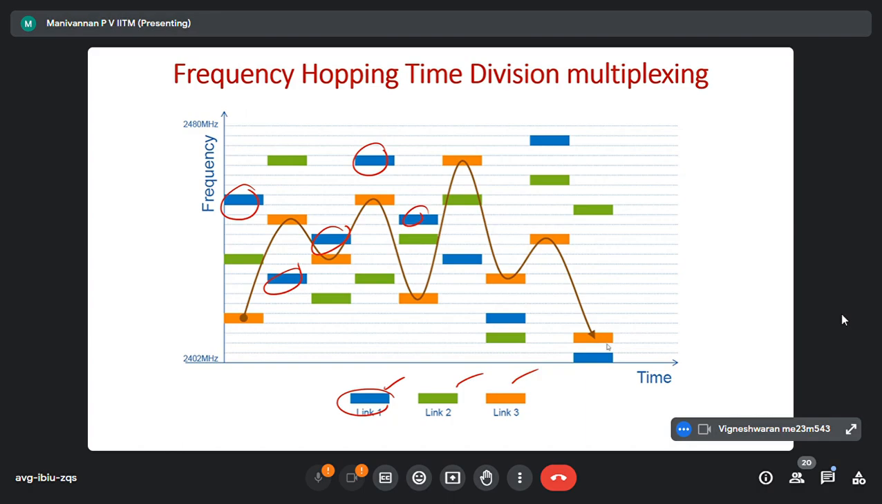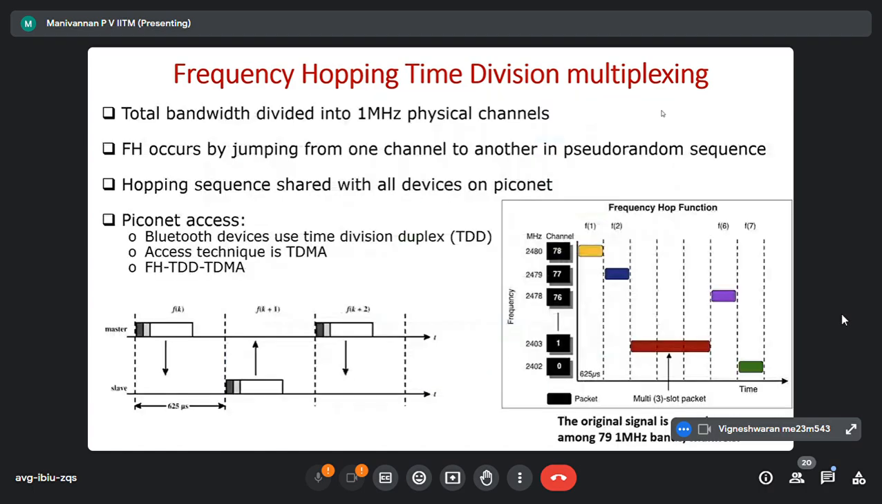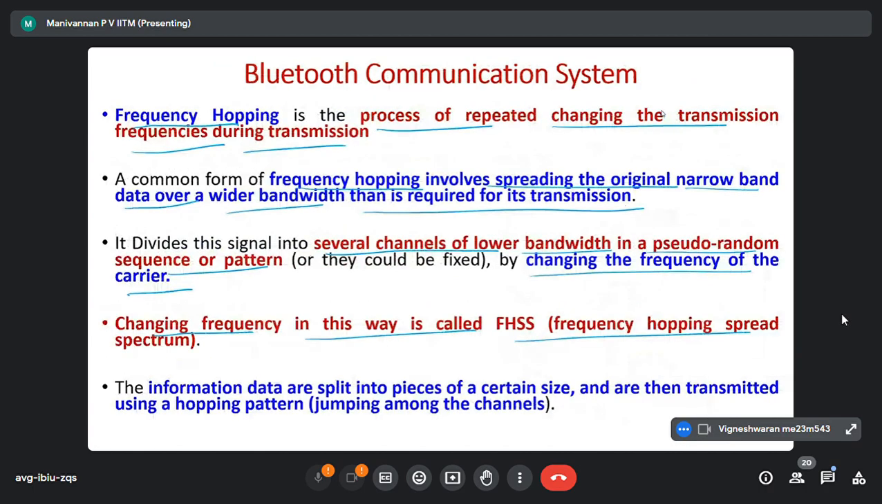You got it now? What is frequency hopping? Frequency hopping, time division multiplexing. Time division: for different times, I select different channels. That's why I call it frequency hopping, time division. That is the technology used in Bluetooth to transmit your data wirelessly. Please note, wirelessly. Okay, now you understand. So changing frequency this way is called frequency hopping spread spectrum.